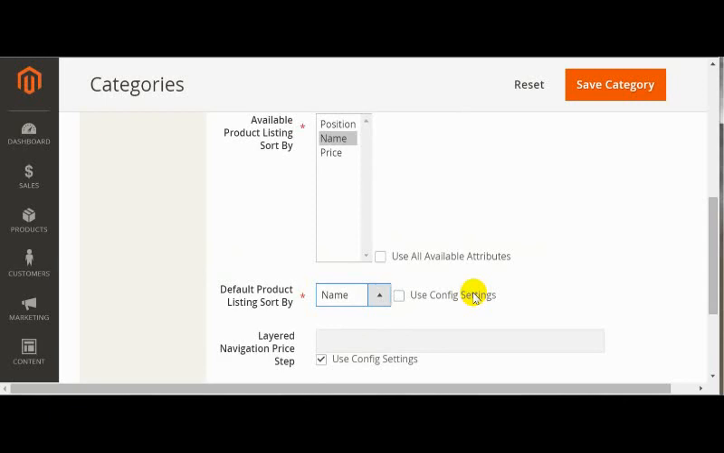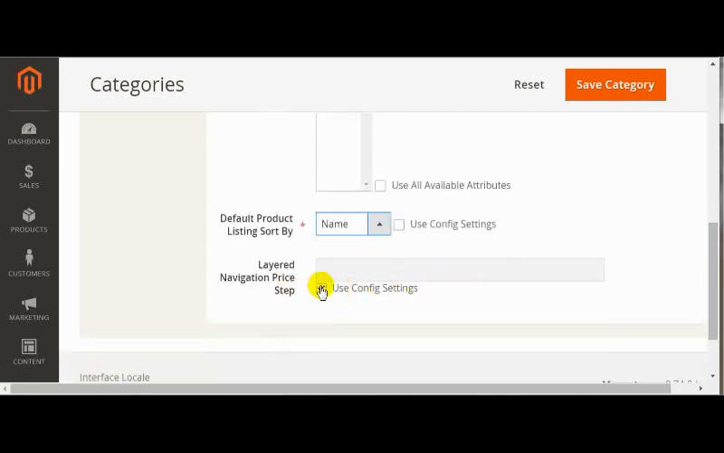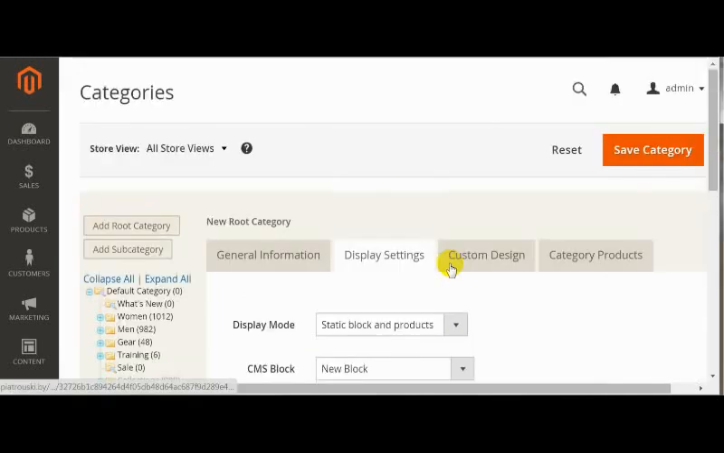The last thing to do in display settings is to enter the layered navigation price step. If price navigation step calculation is set to manual, then enter a numerical value to determine how price ranges are grouped in the layered navigation. And here you should one more time, in order to fill in this field, clear the use config settings checkbox. So now let's move on.